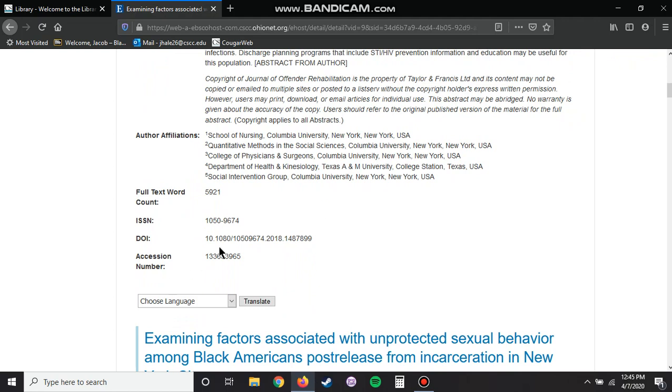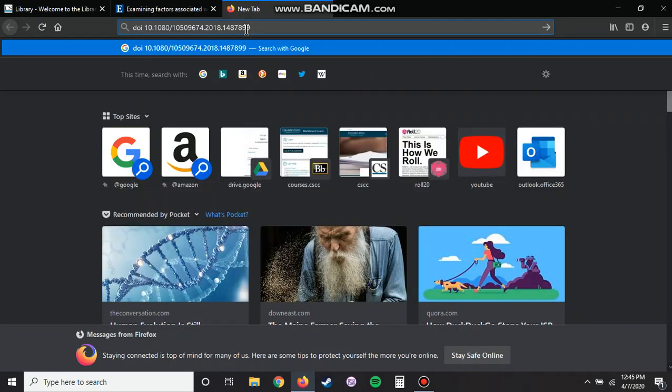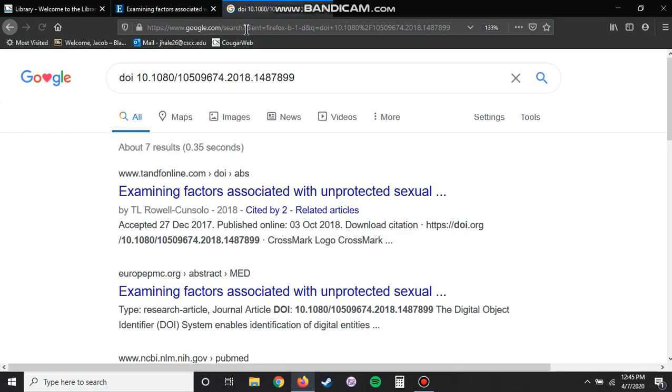Another thing I want to talk about is DOIs. A DOI is a digital object identifier. And it sort of functions as a link to the source. So I just copied that. I'm going to go up here, I'm going to put in DOI, and I'm going to paste that. And that's going to take me to that source.